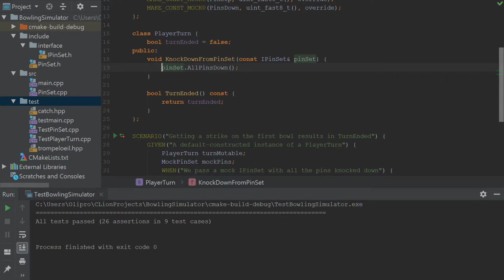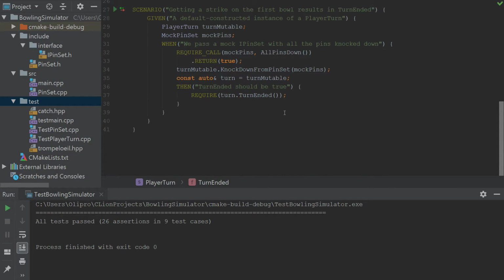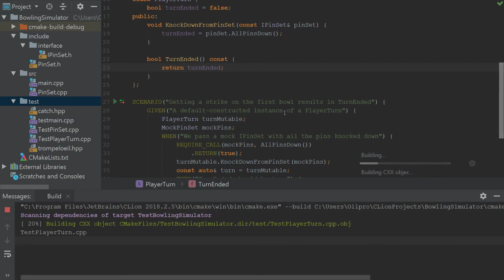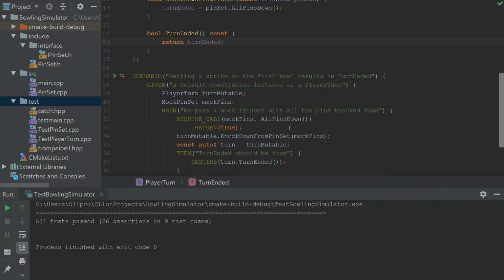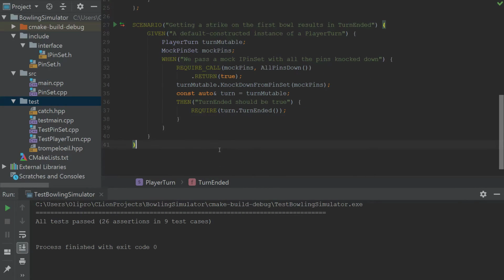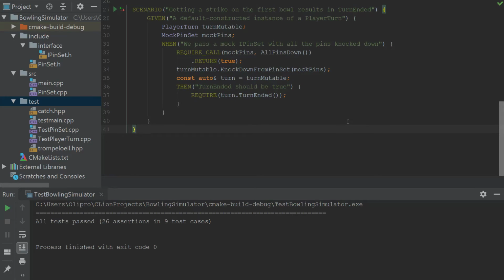And turn ended equals pin set all pins down. And that pretty much gives us our basic implementation. If all pins are down, we're just going to set turn ended to true, then it returns that. So hopefully this should still pass the test without being completely useless. And it does, okay. So then let's say if we don't get a strike, then we can carry on.